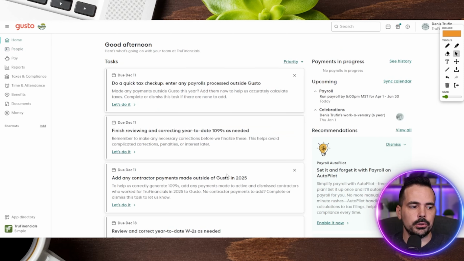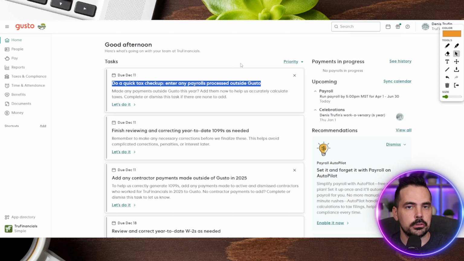So I'm going to go back over here to the homepage so you can see that other task has been removed. Now we could also do some quick tax checkups, making sure that all of the payroll processes that are done outside of Gusto are also accounted for. So that's really nice. We're not going to go through all of these here today for the tasks.